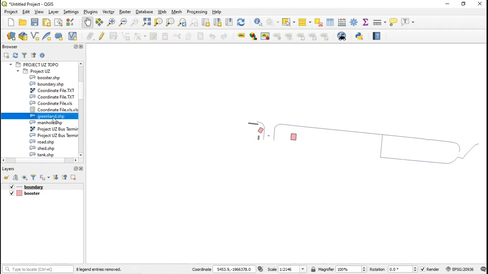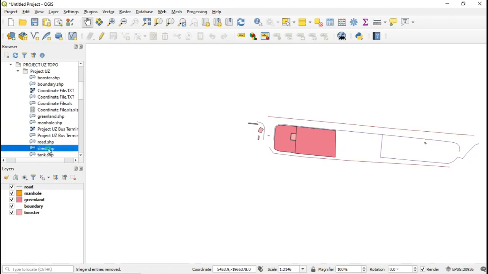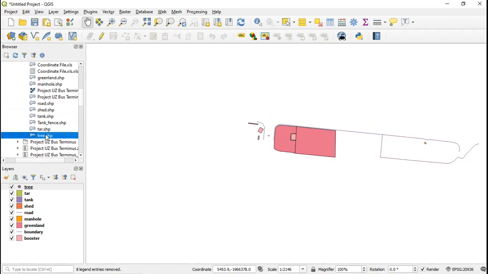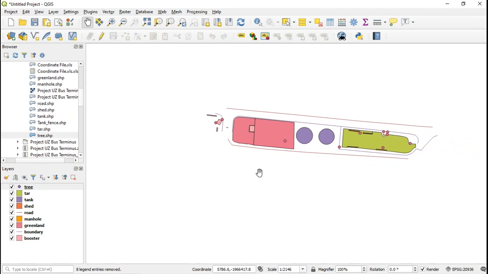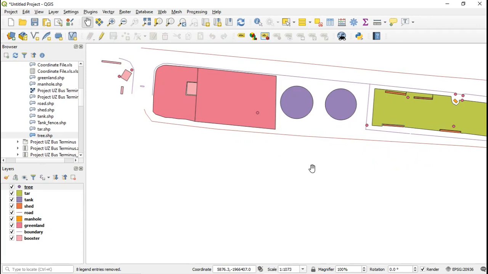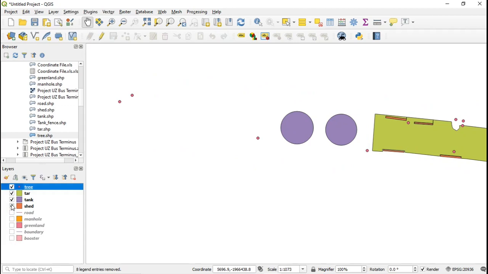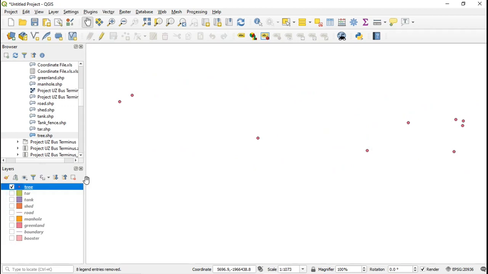So I do have Greenland there, manhole, roads, shed, tank, so I now have quite a number of shapefiles added into my QGIS. Like we said before, this is where you get to select or deselect a layer. So you can deselect all other layers. Probably you want to deal with trees only. So these are my trees.